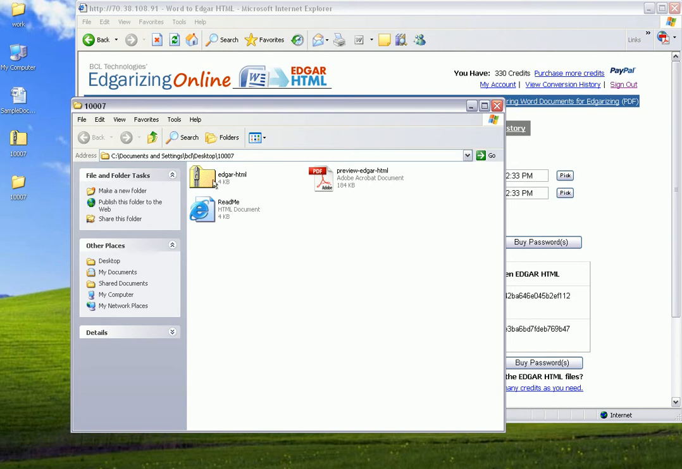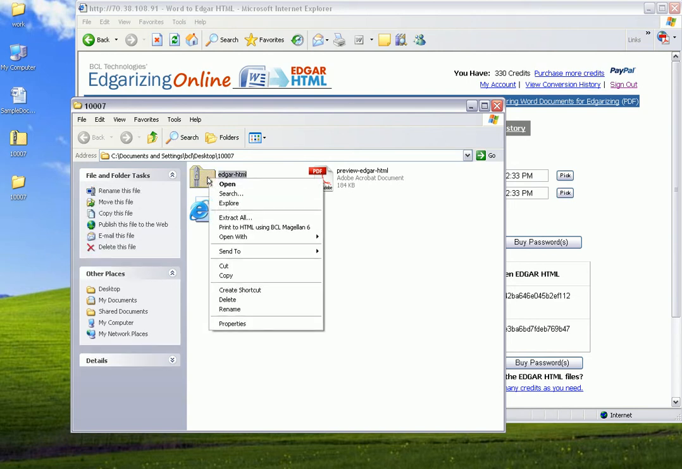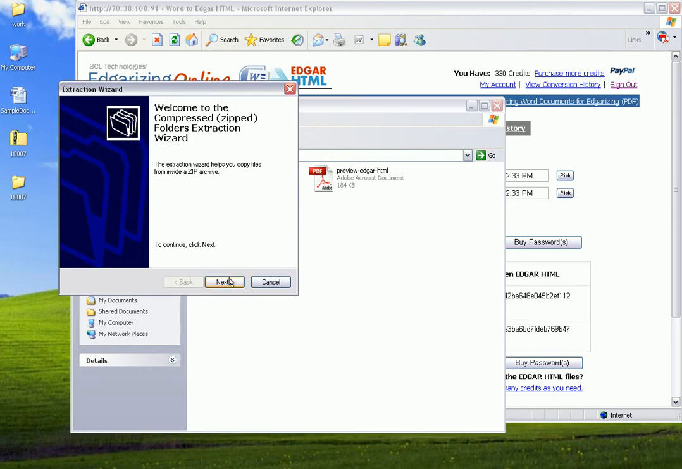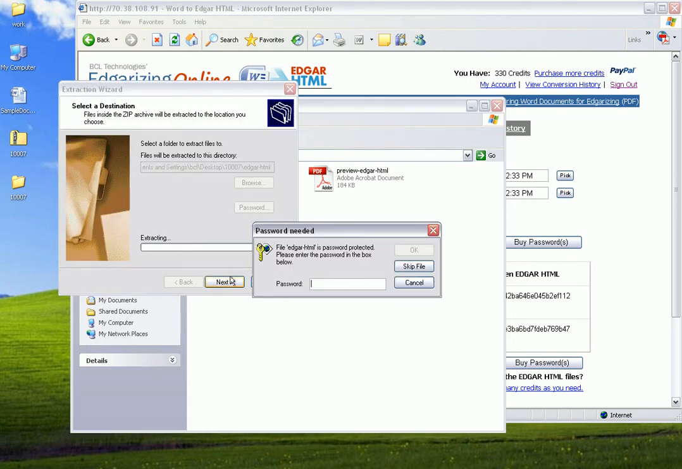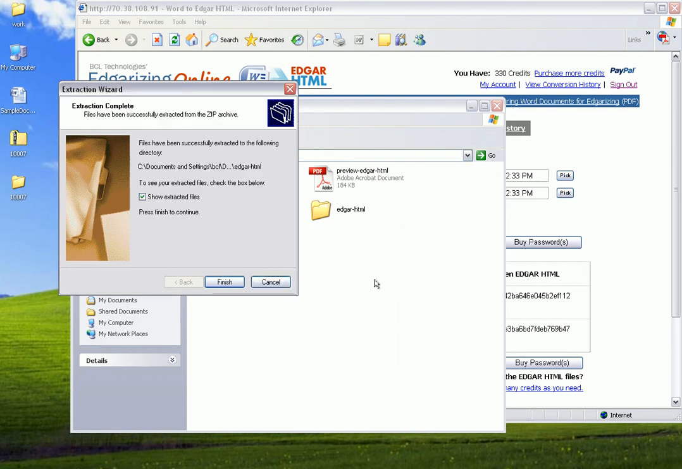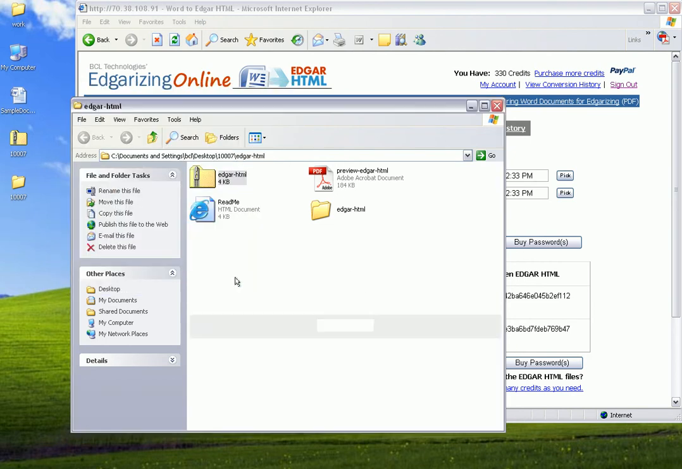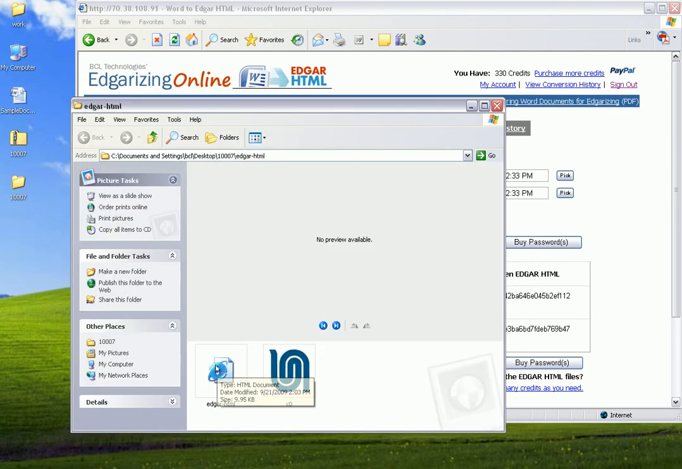Let's go ahead and extract this zip file. Right-click Extract All. This will prompt you for the password. You can simply right-click and paste. Let's take a look at the results.